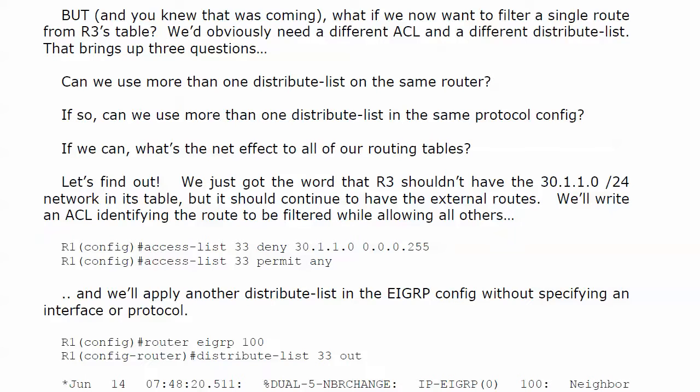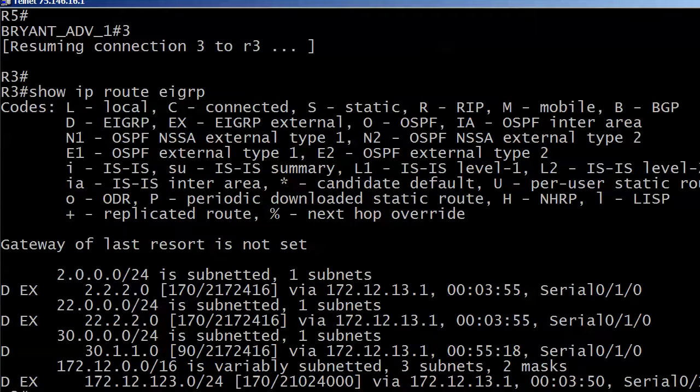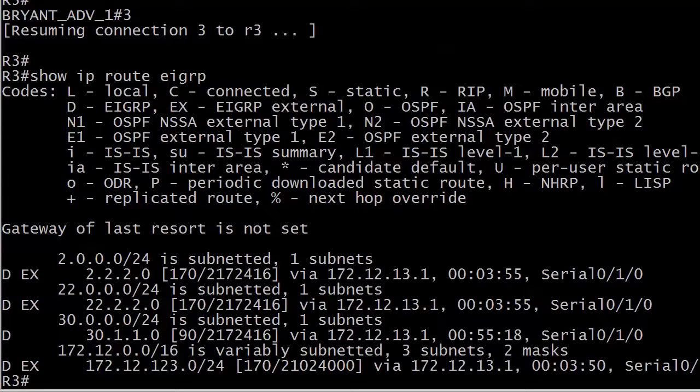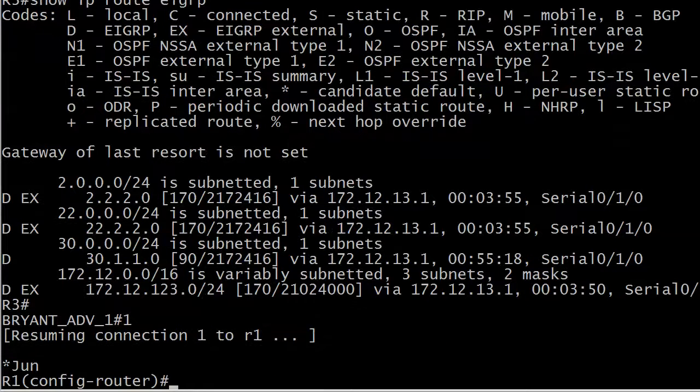Let's get right at it with router 3. Let's bring the live equipment up, or the updates to router 3. And as mentioned at the end of the last video, the bosses now want us to filter that one internal route, but still allow router 3 to have the other 3 routes in its table. So let's make that happen and then answer the questions that we had at the end of that video.